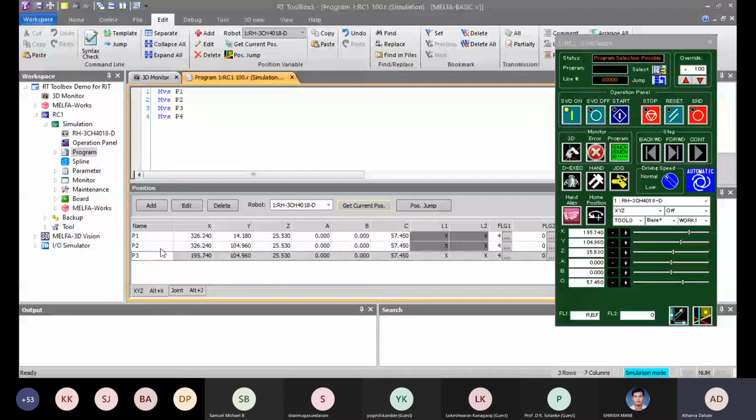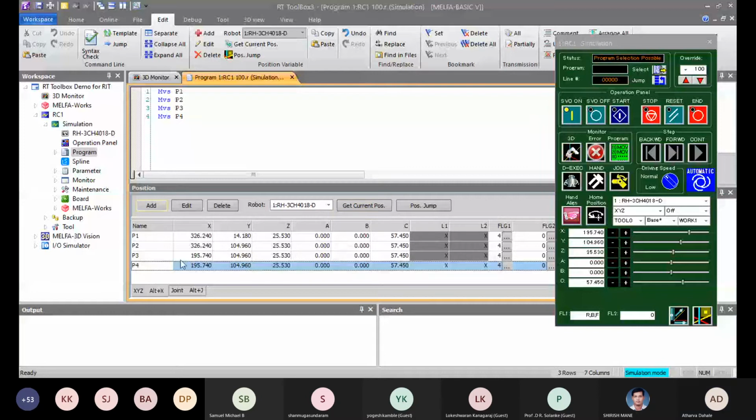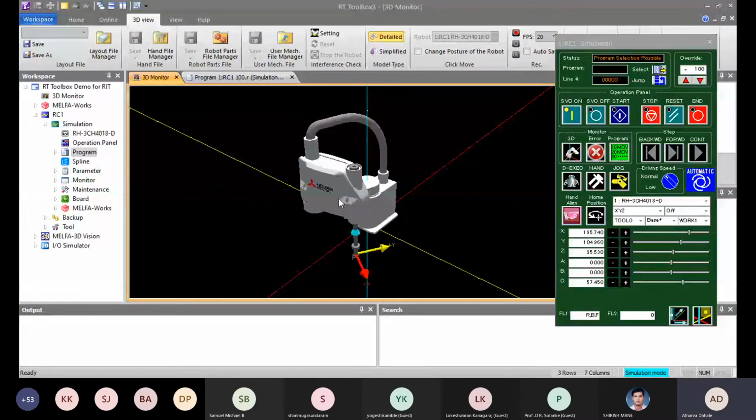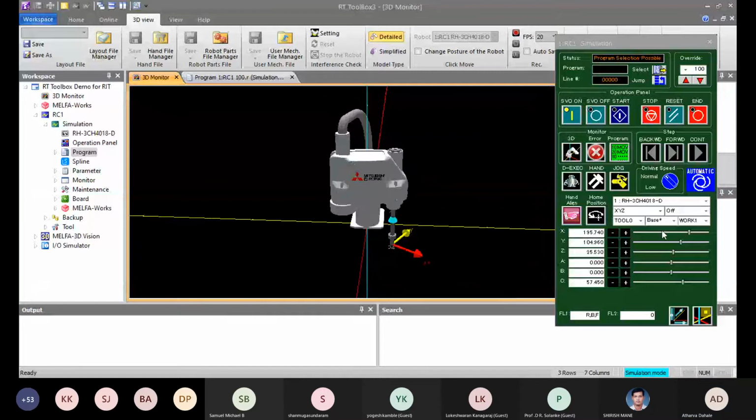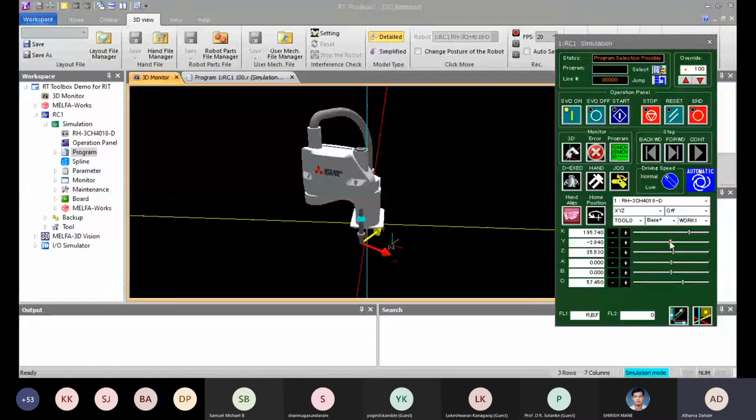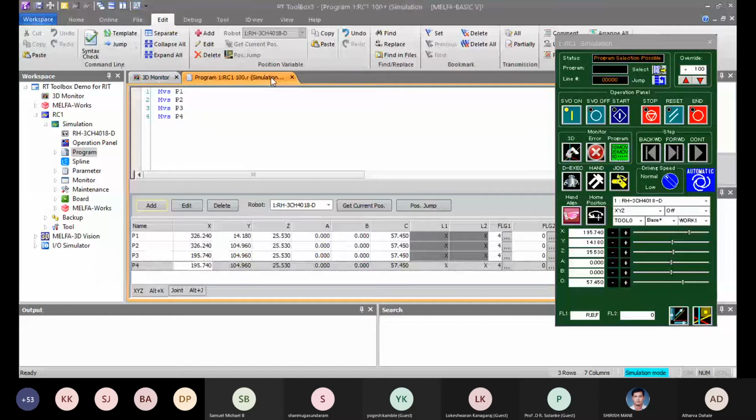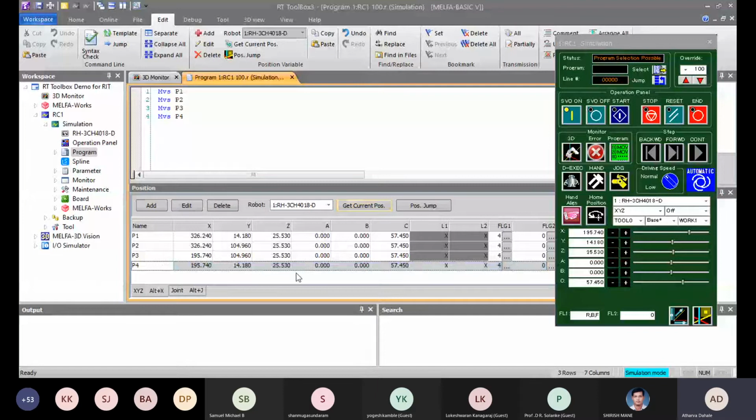Same for P4. For P4, I have to adjust the y-axis. Okay, so this is my P4 point. Get current position. So this is all the coordinates of all the 4 points: X, Y, Z, and C.